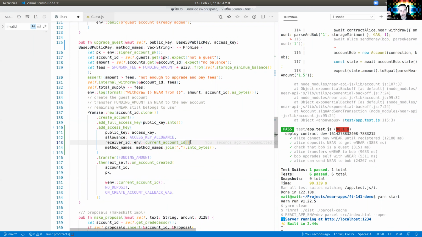So basically from upgrading the guest from the current app contract, we want to add an access key that can only call this current app contract. We're going to give it a public key that we're going to provide from the client. And we are also going to add specific method names. So we're going to be scoped to specific method names that we're going to pass from the client.